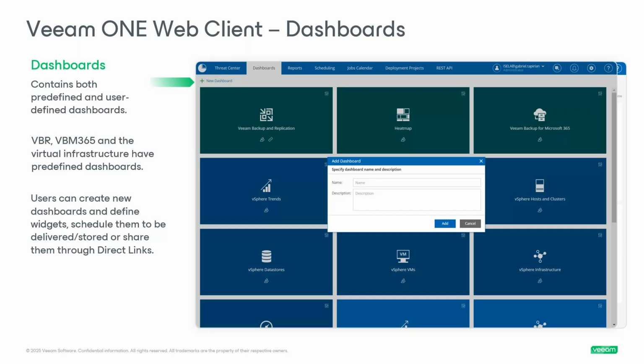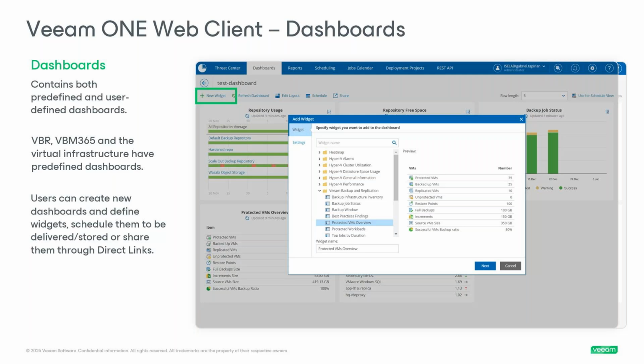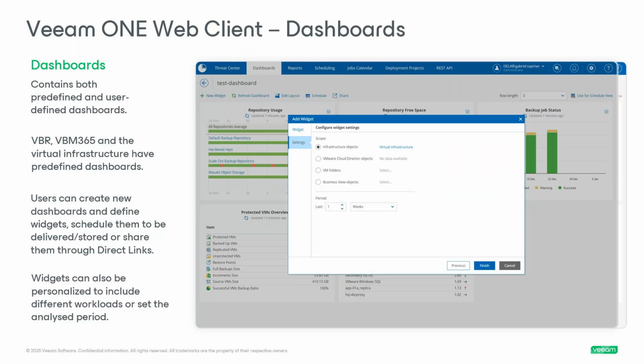So this is what it looks like if you were to add a widget. Those are based on, like, the protected VMs overview. That is the name of an actual report, but the preview is what you would see as the dashboard widget version. So as you're adding them, you can see what it would look like. And then you can set your scope. We chose the protected VMs, and if there are things within your virtual infrastructure, and there usually are, that maybe you're not protecting with Veeam, you can exclude them here so you're not getting false positives or false alarms.